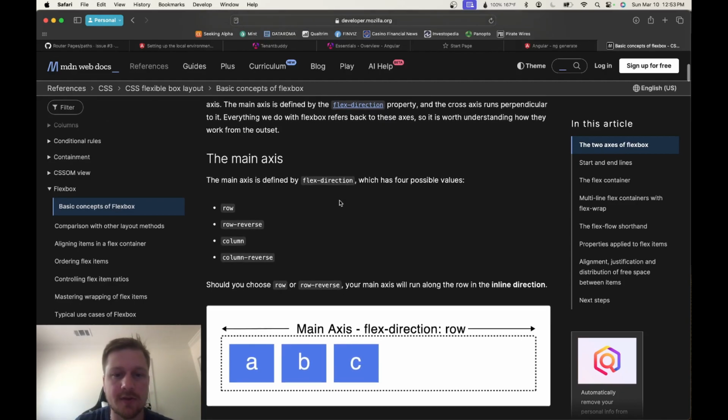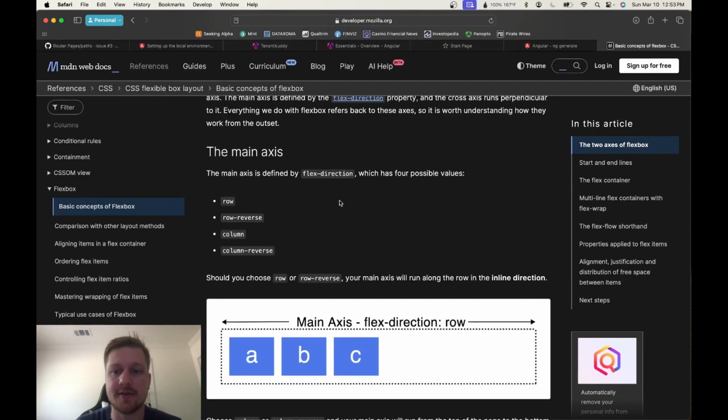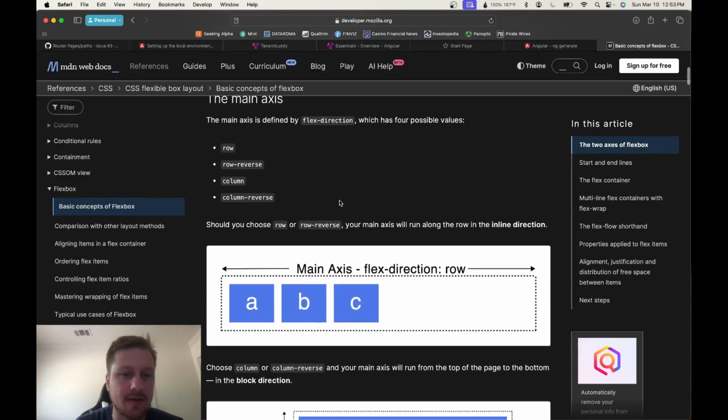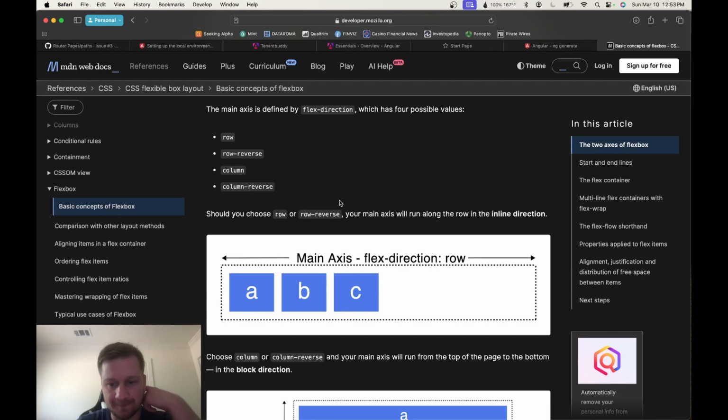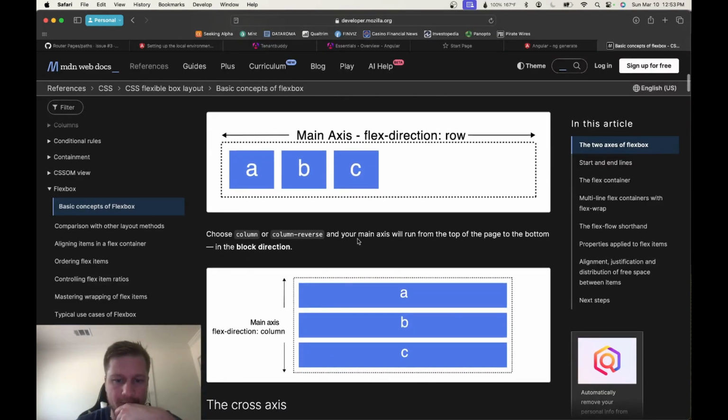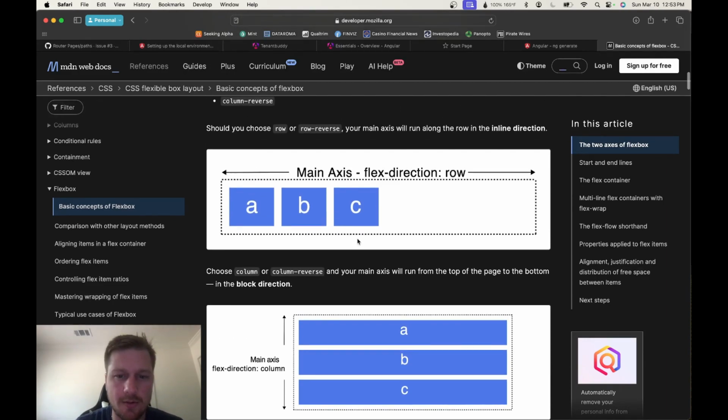Everything we do with Flexbox refers back to these axes, so it's worth understanding how they work from the outset. The main axis is defined by flex direction. So the main axis, that would be our whole container, right? Should you choose row or row reverse, your main axis will run along the row in the inline direction.